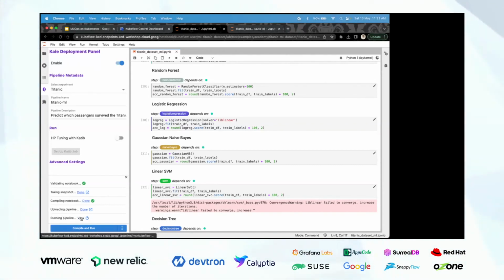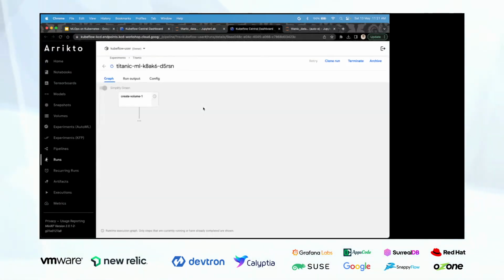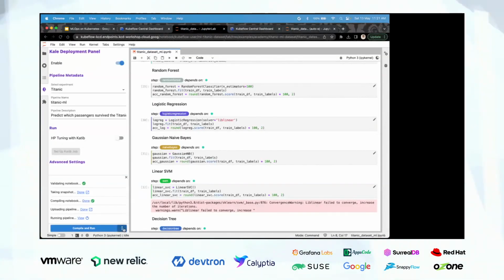By clicking this, we can go to the pipeline directly, and we can see that over here the pipeline has started. So this is volume creation or the resource setup. Once that is done, it will go on. What essentially we are doing is we are using an extension, which is Kale.